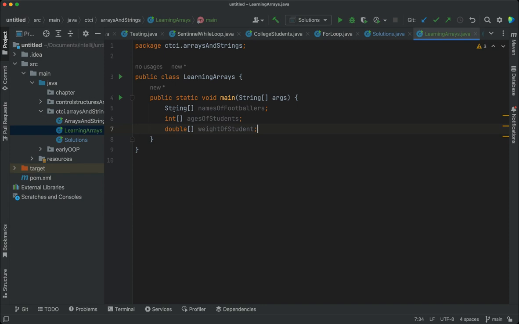Basically, this is the syntax for creating an array. The first step is the data type, whether string, int, double, and so on. And then these square brackets, which are very important. This is what separates the array from ordinary variables. So this is basically the syntax for creating an array.